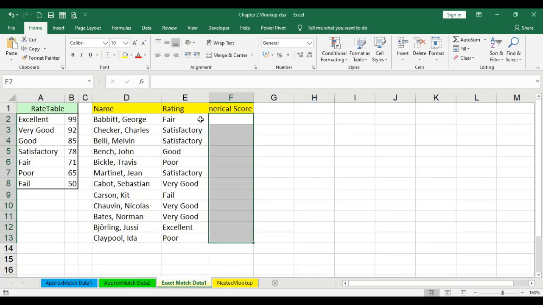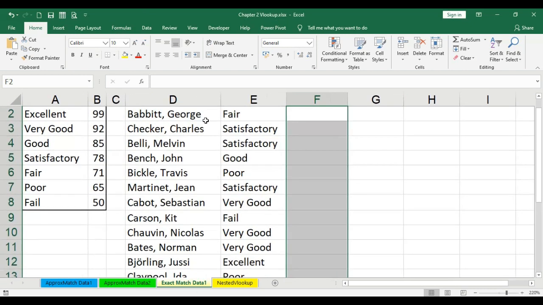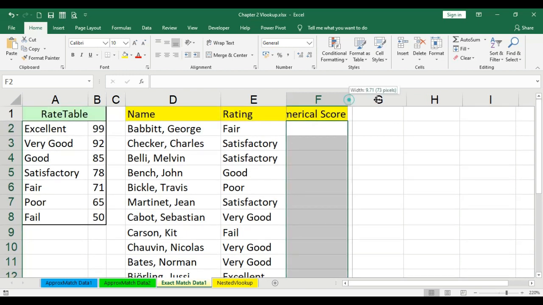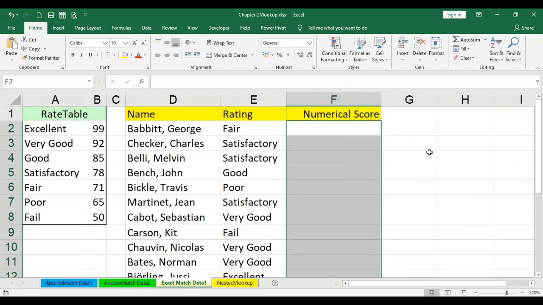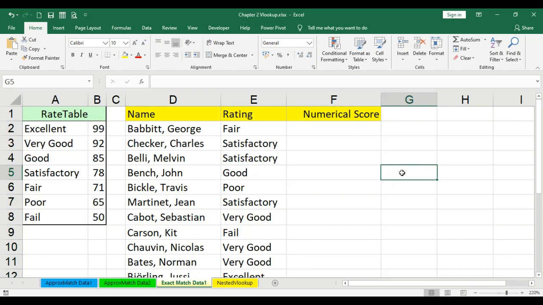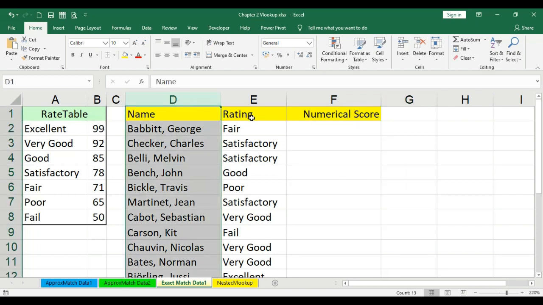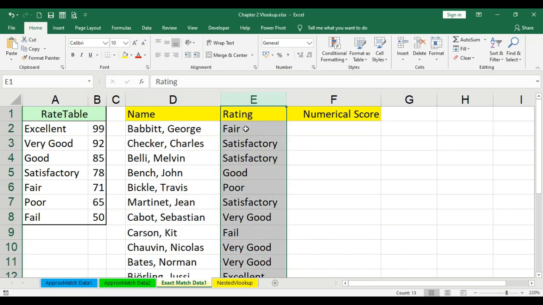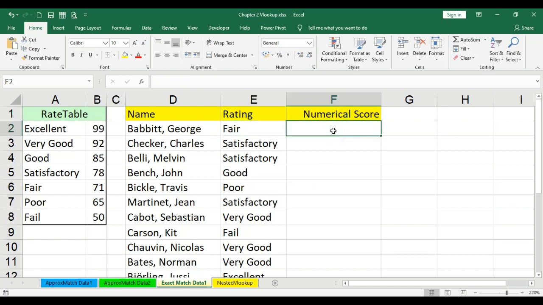So let's start with the Excel exact match function, the Vlookup exact match function to be precise. We have a set of data over here where we have the names of a particular set of people. A rating has been allocated to them based on their performance, let's say fair, satisfactory, good, poor, etc. And a numerical score has to be allocated to them based on the reference table which is given over here.